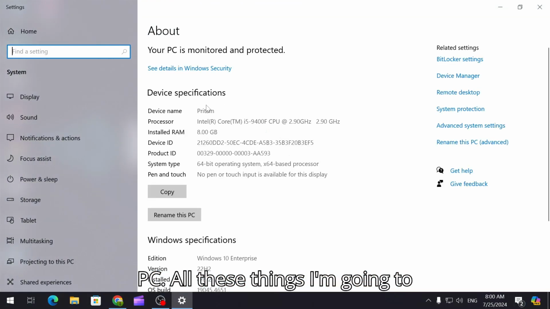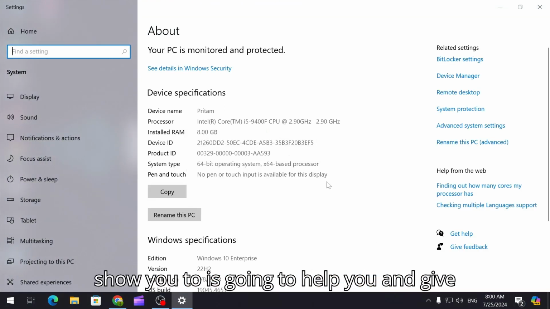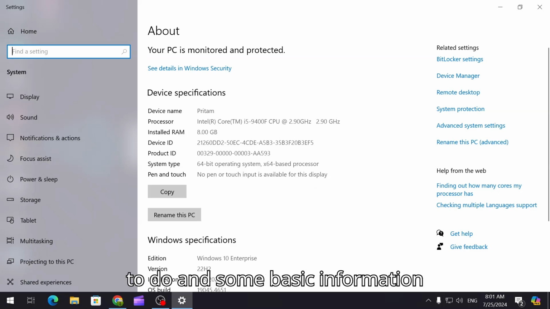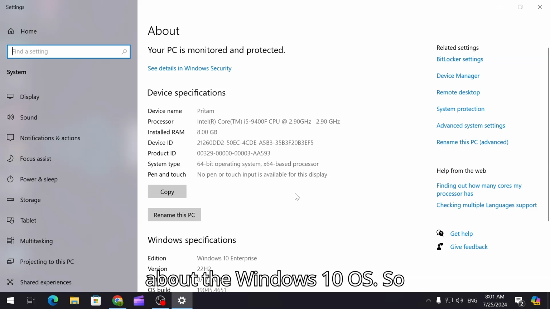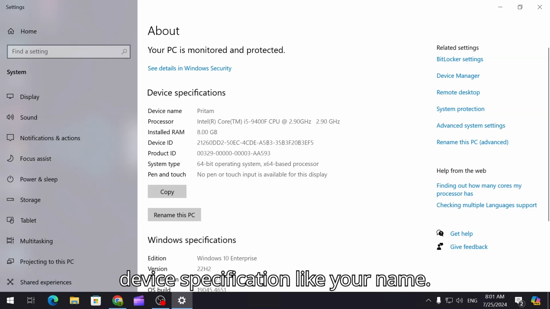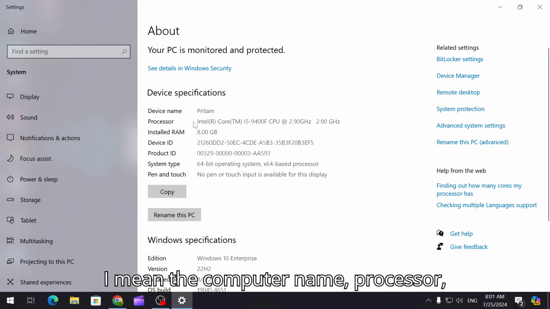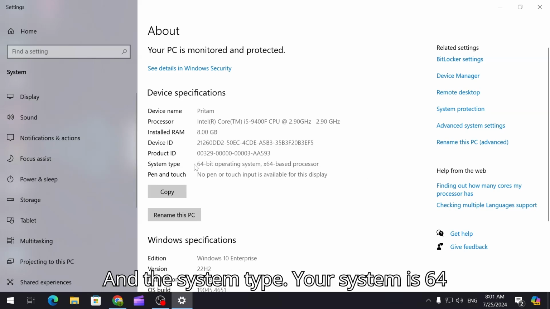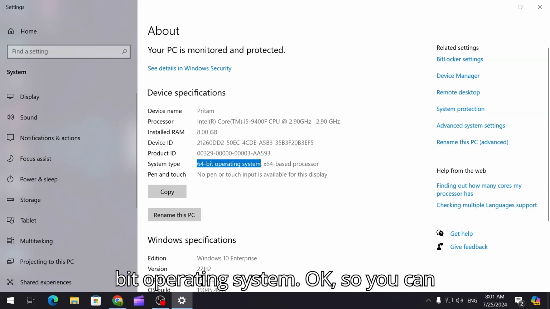All these things I'm going to show you will help you and give you a basic walkthrough of what to do, and some basic information about the Windows 10 OS. Over here, as we can see, this is the device specification: your computer name, processor, installed RAM, device ID, etc., and the system type. Your system is a 64-bit operating system.